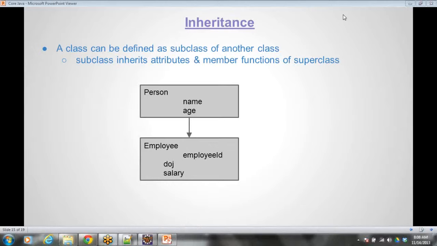So here in this example, employee will have 5 properties. We will define in the employee class only employee ID, date of joining and salary, and the name and age properties get inherited from the person class.